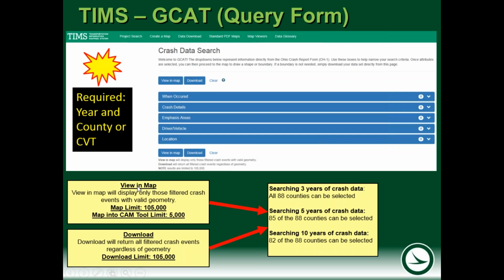So in the bottom left corner there, what I mean is the view map has a limit of 105,000 records which it can display on the map. And then from what you can see on the map, downloading that to then put into the CAM tool has a limit of 5,000. Whenever you're putting crashes into a CAM tool, that's more site specific, and you should really just be looking at an intersection or a corridor, or even under a jurisdiction.